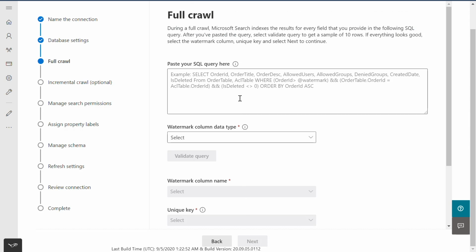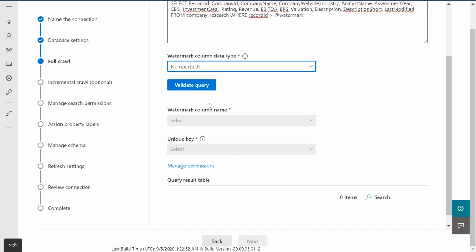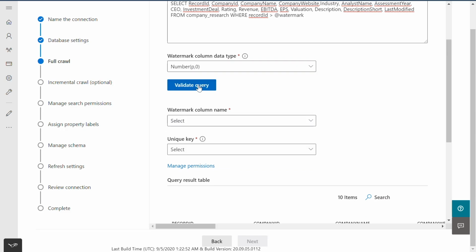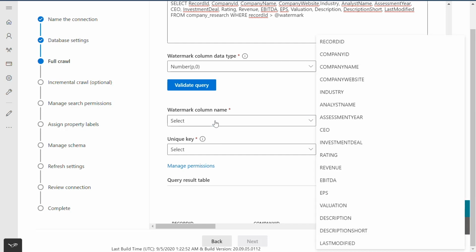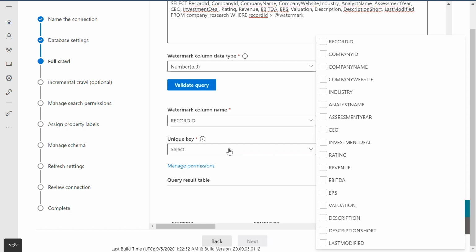Here I give a query for the connector to crawl data. Whichever rows are returned by this query are crawled by the connector. For the connector to keep track of which rows are already indexed, there is a watermark field. I will use record ID as both the watermark and the unique key.